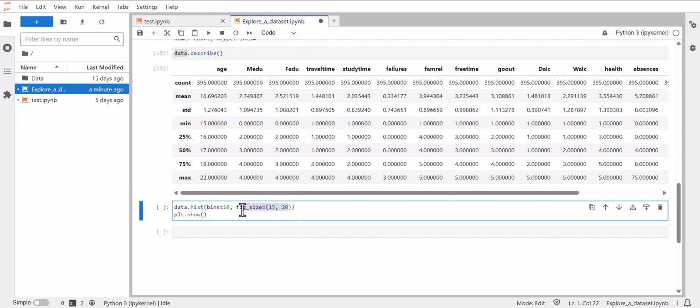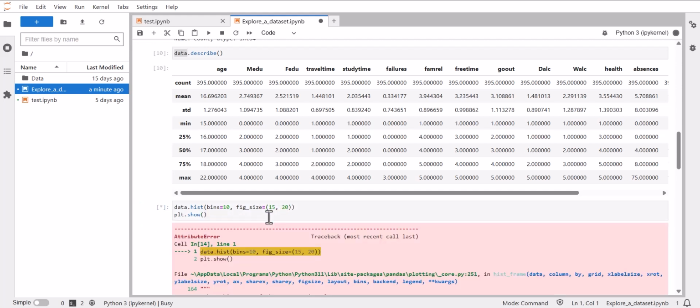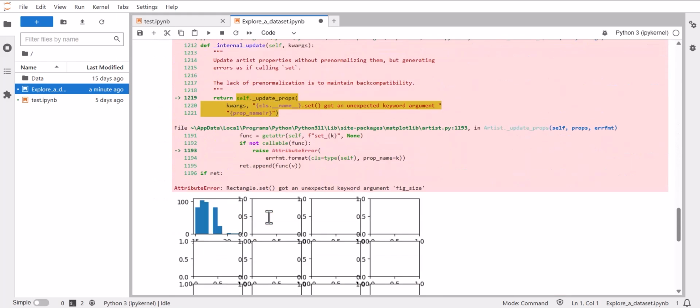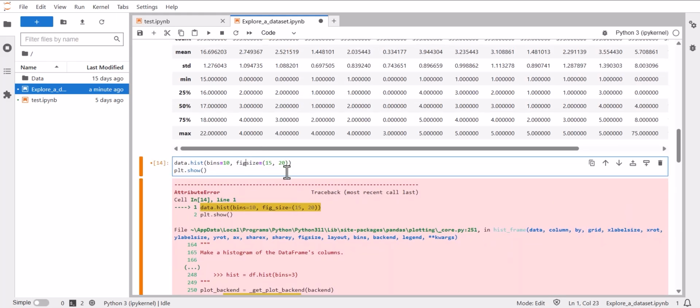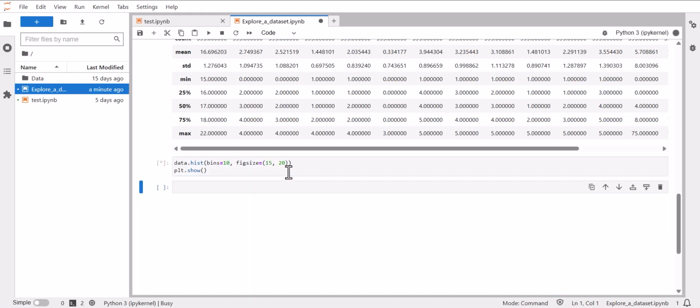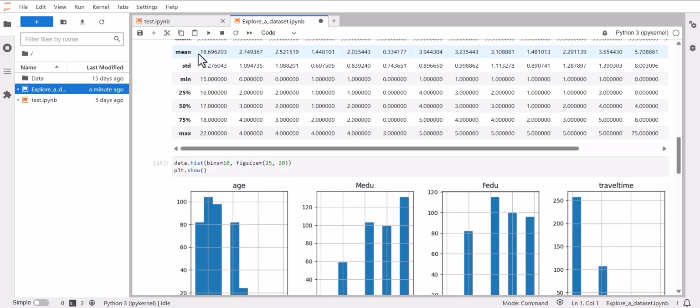So here I'm just passing 2 arguments. Bins is just the size of each bin for the histogram, and the fig size is the size of the figure. So I'm just making it small so that all of them can fit. Okay, so the argument does not contain an underscore. It's just fixed size.